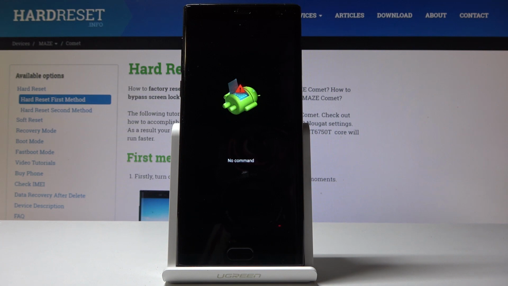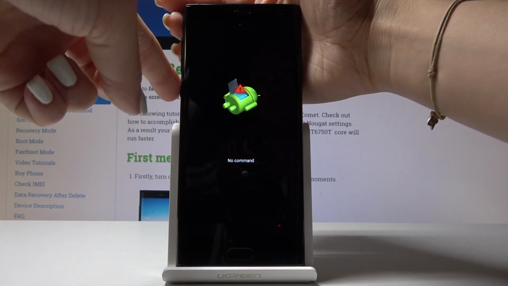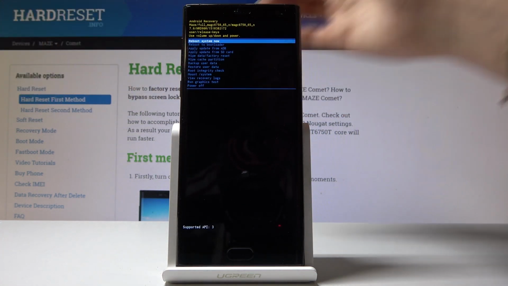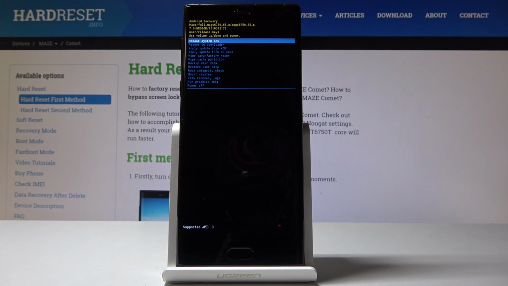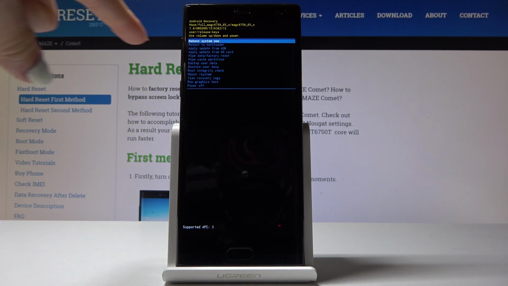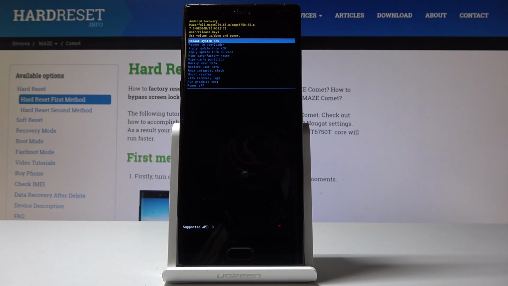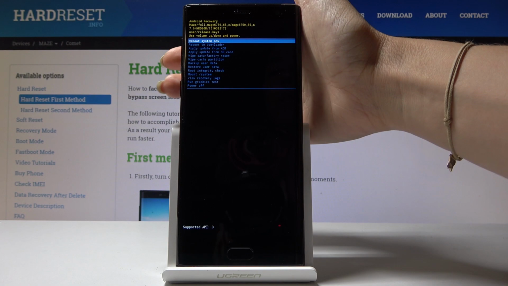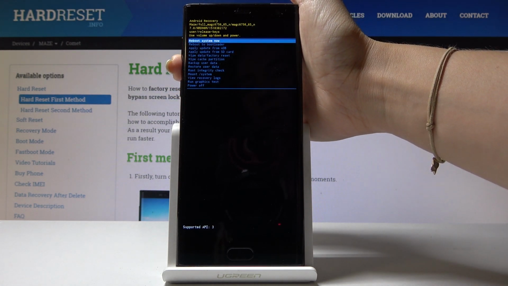Once you see the Android logo, you just have to press power key and volume up key all together. And that's it. Now you are in Android recovery. Here you can navigate by using volume up and volume down keys, and then you can select each option by tapping on power key.